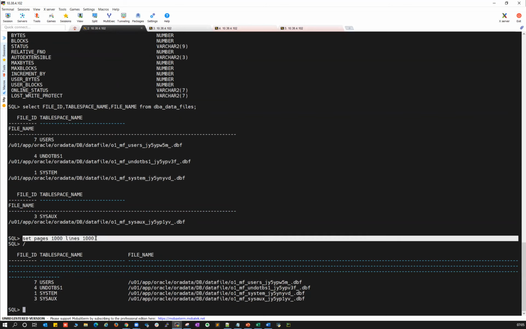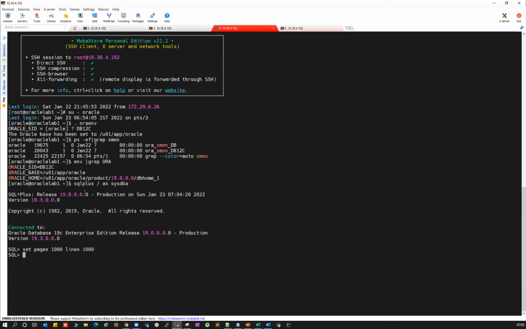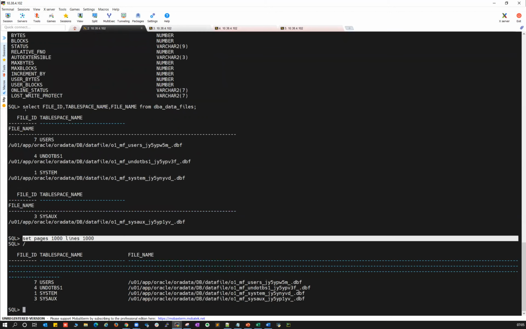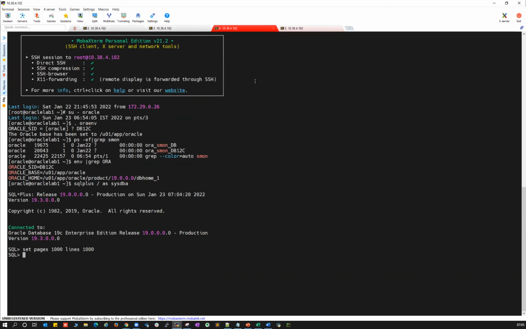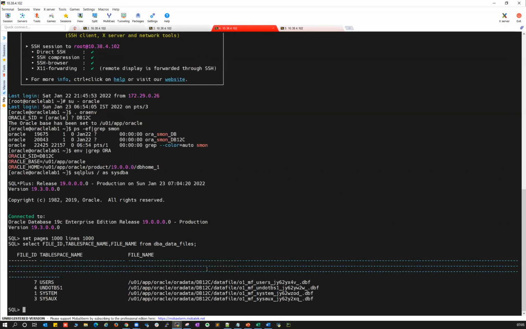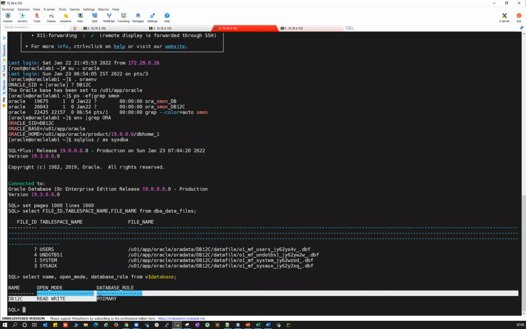If I run the same command on my other database, select file_id, tablespace_name, and file_name, you can see the same thing in this database as well. DB12C database: users, undo, system, sysaux. So both the databases are up and running. If I verify my database status, select name, open_mode, database_role from v$database, DB12C is read write, and it is a primary.